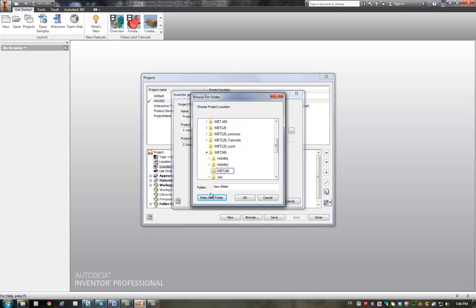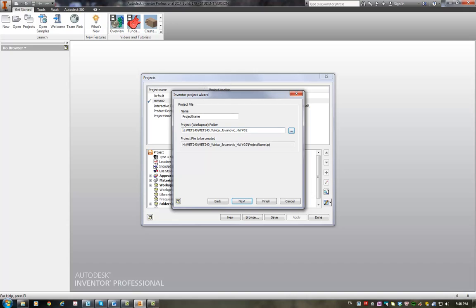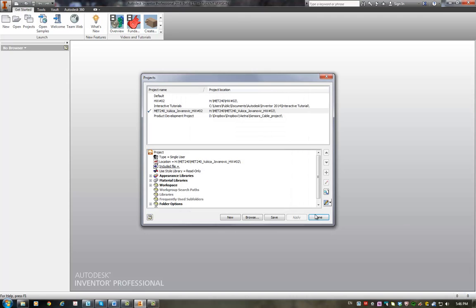Then you can use the naming convention for your first and your last name, and then homework 2. Then I will select this folder. I want to make sure I have here H drive, MET240, and then MET240 of the first, the last name, and homework 2. My project name will have the same name, so I will copy paste this from here, or you can type MET240, your first, your last name, and then homework 2. And then I'll say finish and done.